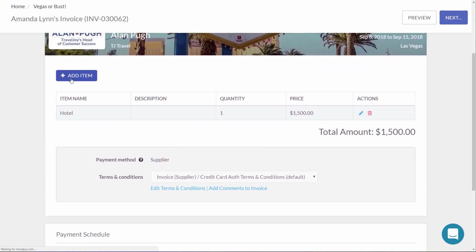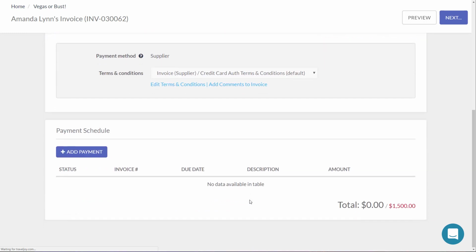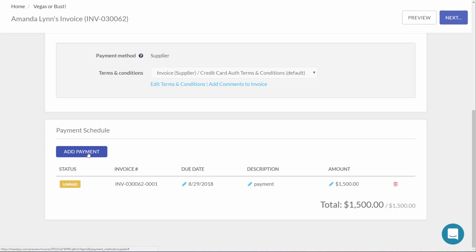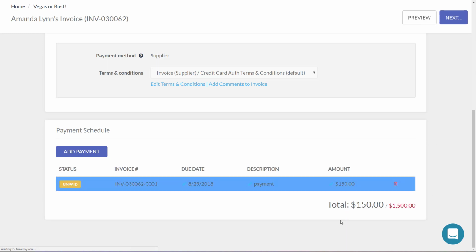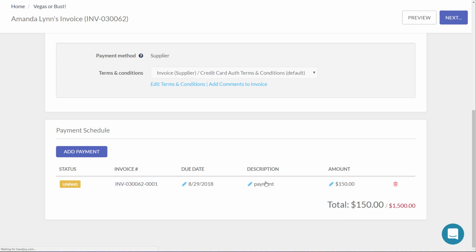We can add more items if we want. We could add air, we could add car, anything that we want to add up here. But basically, the next thing that we're going to do is come down to the payment schedule. Again, when you click Add Payment, it's going to show a full payment here for the full amount. But in this case, we're going to want to do a deposit due today and the remainder due in a month. So we're going to click on the amount here, change it to 150. I'm going to click outside the box over here, and that'll flash blue, and that'll mean it's saved.